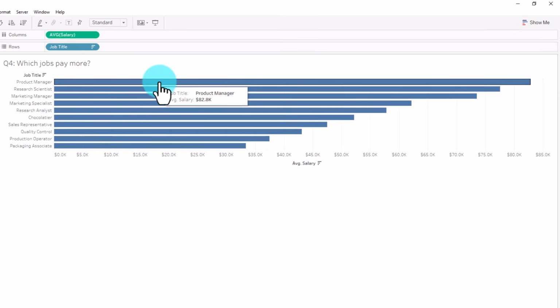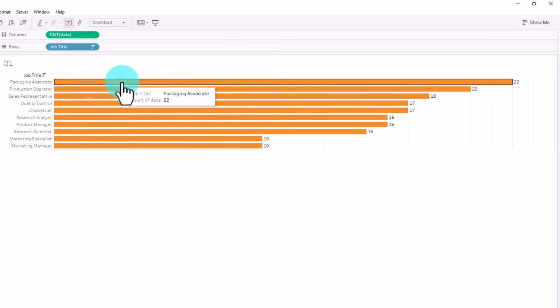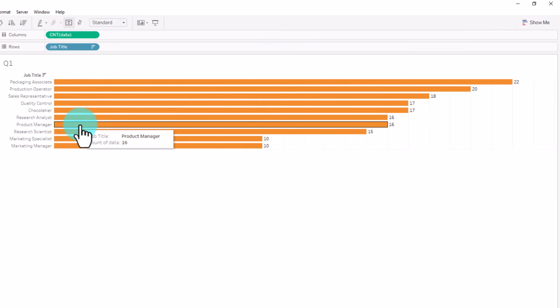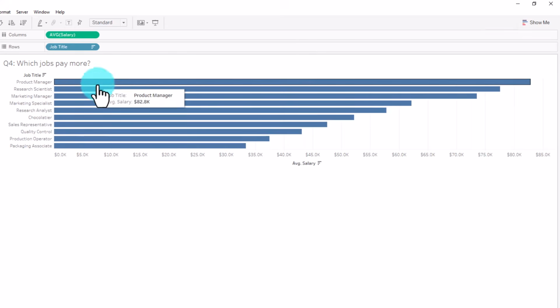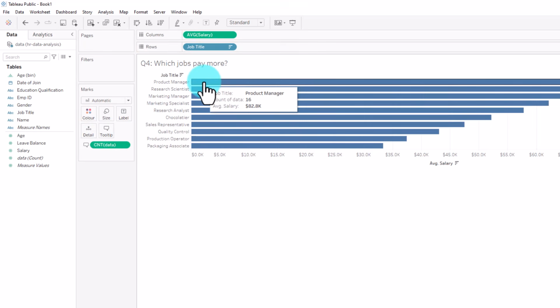While this is good, a great way to enhance this visual is by telling how many people work in each of the jobs. We do have that information here in Q1. We can see that packaging associate, we have 22 people, whereas product manager, we have 16 people. But if you want, you can also include that information here. One cool way to add this is select the data count and drag and drop it into the tooltip marks area here. That way, every time you point on the visual, you will see how many people are in that particular job title.